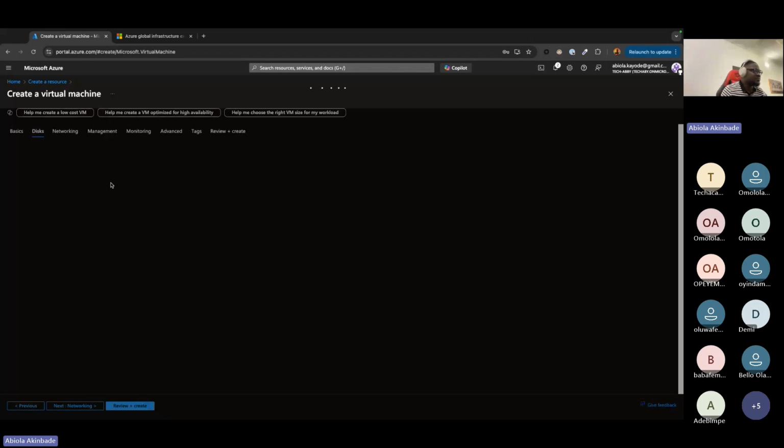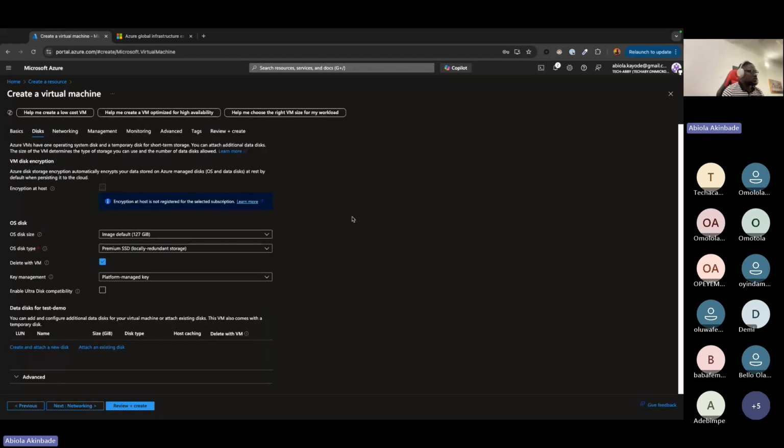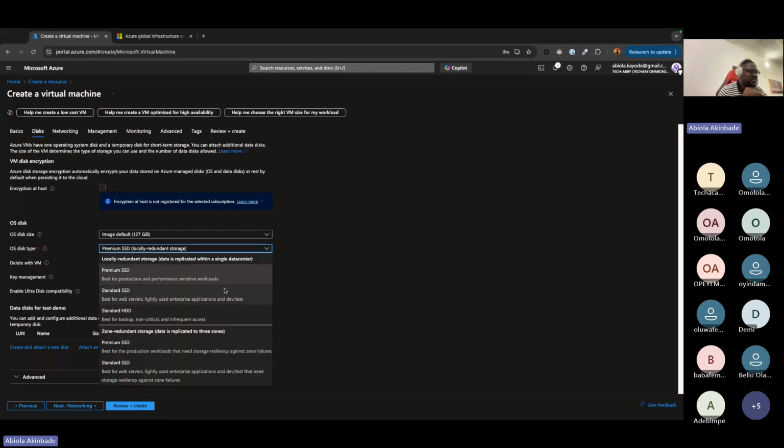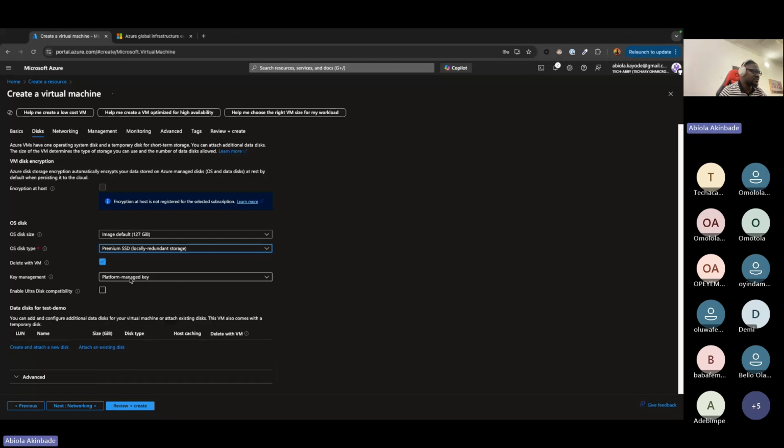Then the next thing, we have the disks. We have premium SSD, standard SSD. For instance, if I have a production workload, I think premium SSD is the best for this. Then we have standard SSD and your normal HDD. HDD is the typical hard drive which we are used to. Depending on what you want to use, you can decide to pick, but it also involves cost. So let's just leave it at premium SSD.